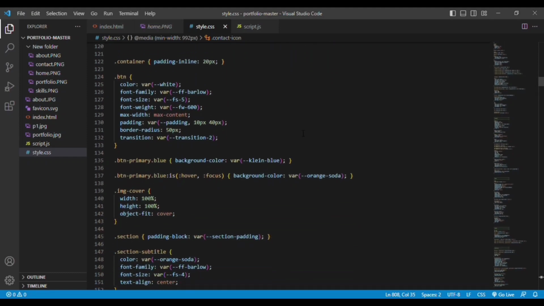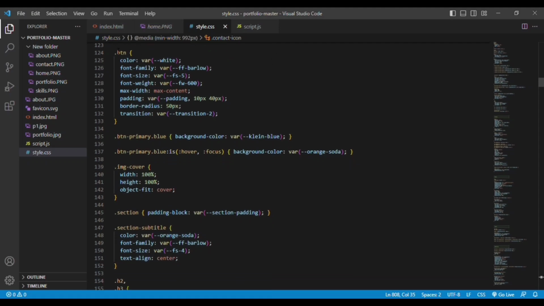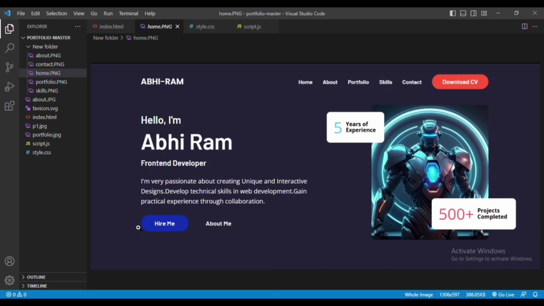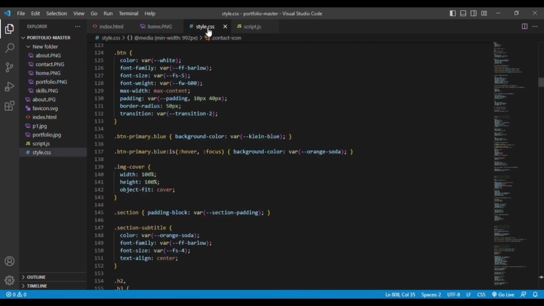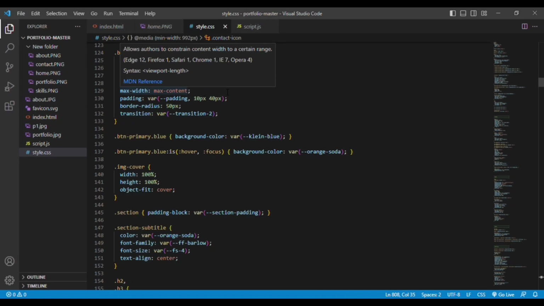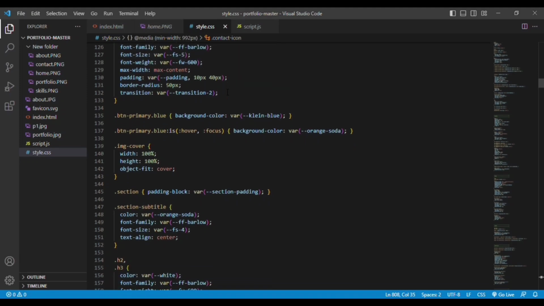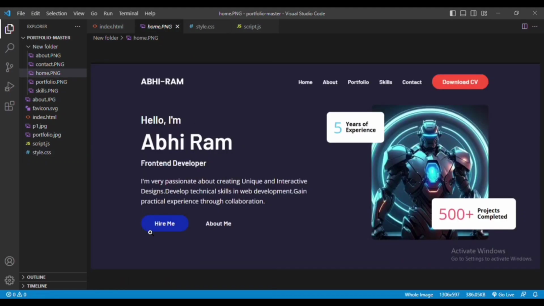Next we have the container. For that we are giving padding inline, and for the button we are taking color white, then font family is given to it, font size, font weight, and max width is max content. So whatever the content size, you can see here that Hire Me is small content, so we have small information, and the size of the button is small. Download CV takes more space, so we have a big sized button. That is how we give max width equal to max content. Whatever the content is, based on that the value will be given to it. And border radius is 50 pixels, and you can see by giving border radius 50 pixels, we have curved edges to the buttons at both ends.